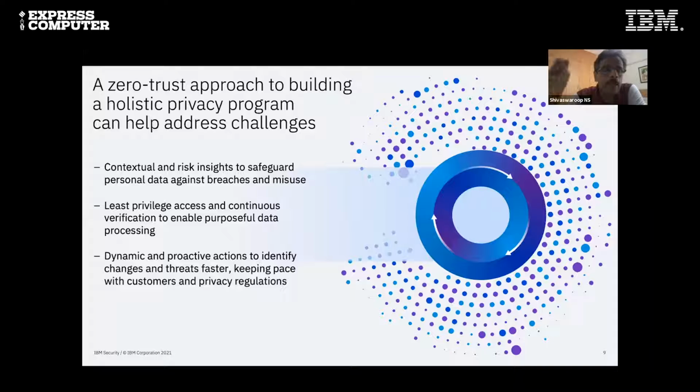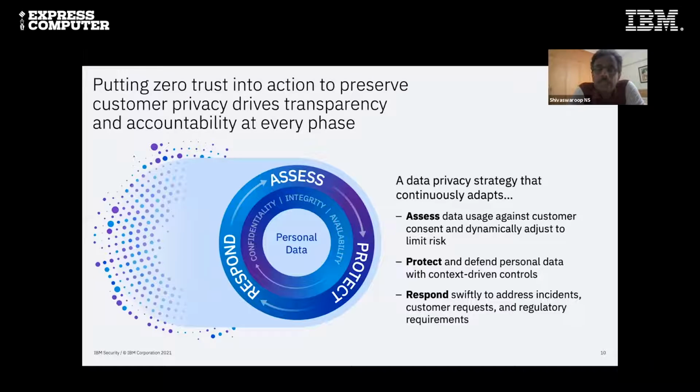And finally, how do I proactively monitor, how do I proactively remediate, and how do I proactively keep my privacy program updated and upgraded to meet the newer requirements that keep popping up on a day-to-day basis? So with zero trust as the foundation, or I would say framework, for enabling privacy initiatives, we see that it essentially consists of three key pillars. The first pillar is assess, the second one is protect, and the third one is respond.